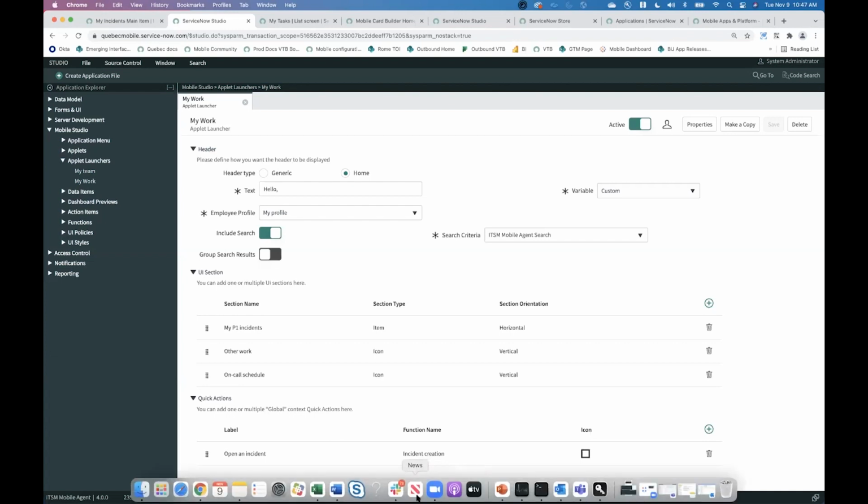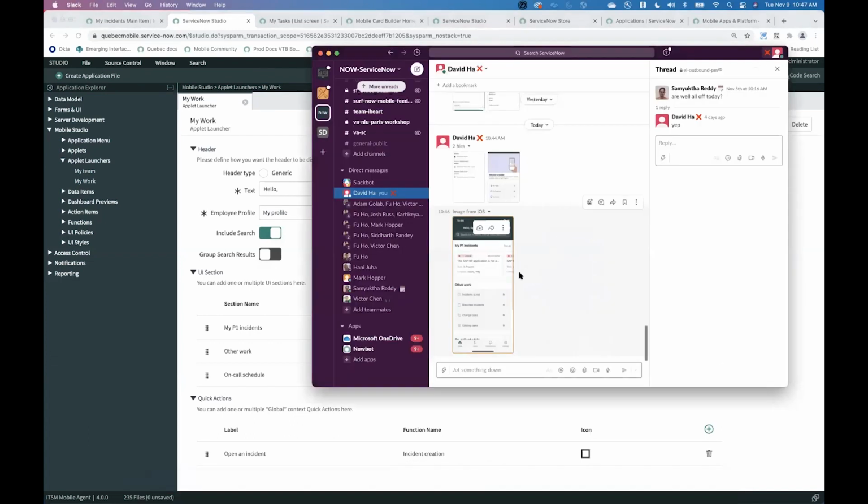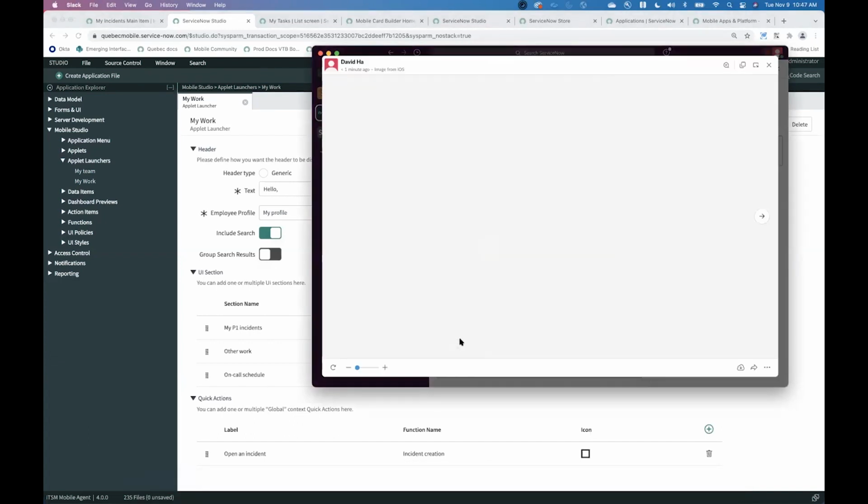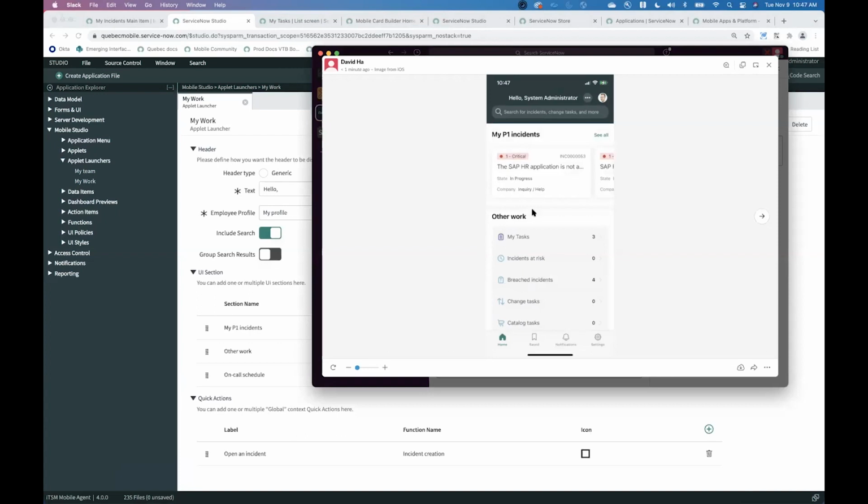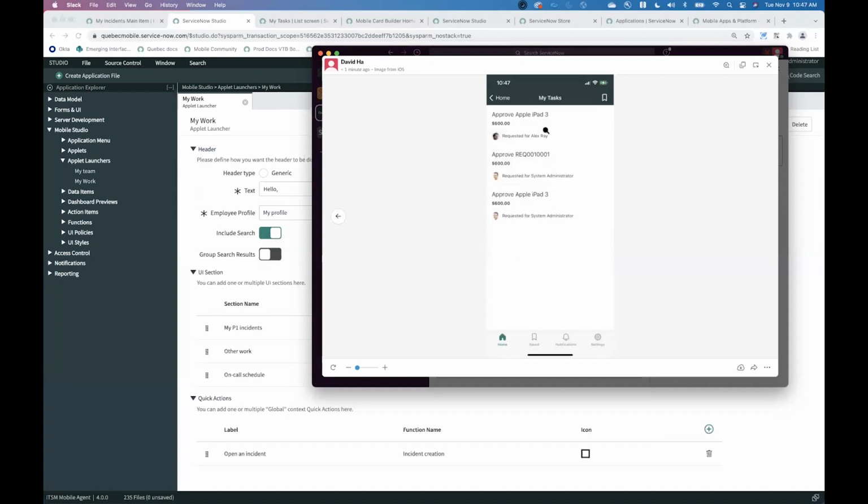Okay, let's pull up Slack. And there it is. So you can see it was that easy for me to just reuse this workflow from the Now Mobile app. And if I tap into My Task, it will take me to My Task applet. And I still have access to all the actions associated to this, right? So let me take a screenshot of this.